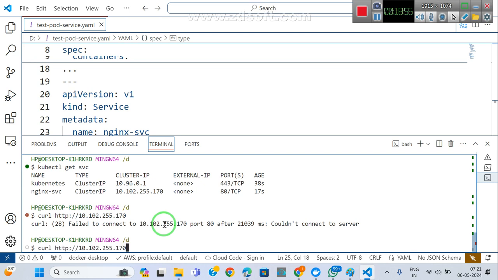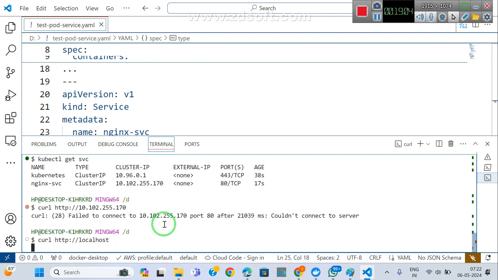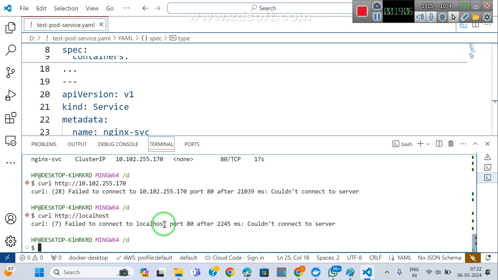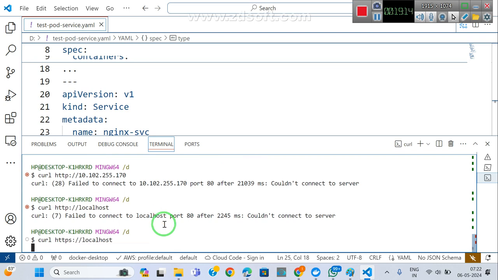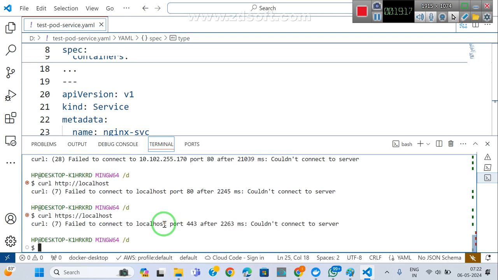Now I may go with localhost. Any problem? curl. I'm not wrong, but I'm using cluster IP. Okay, we'll check it. Okay, one thing. Cluster IP means you can't access it. Even this prompt is also outside. You can consider like that. This prompt belongs to our local system, right? That's why it is the problem.